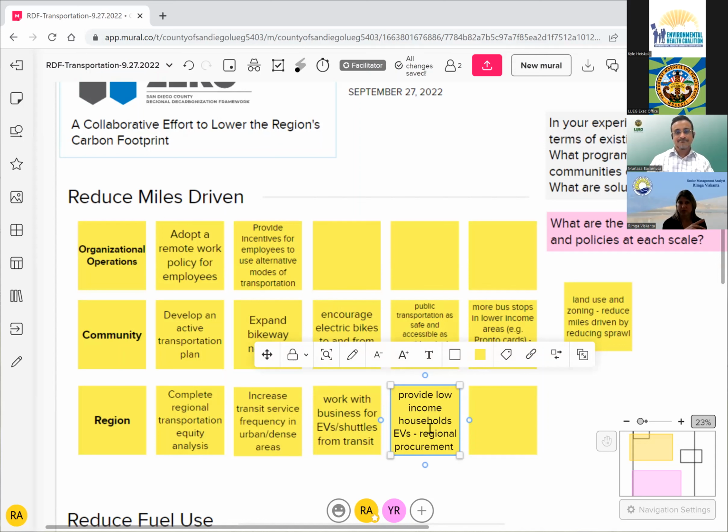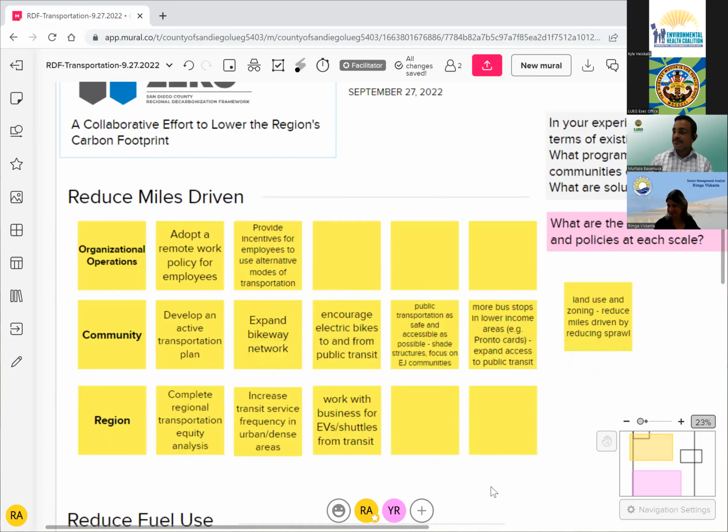If you don't mind, Remga, I'll put this topic, this particular one about EV fleet, into the next section, because we're still on miles driven. Yeah. So Rebecca, sorry, if you can just move that over. But that's okay. We took your idea, really appreciate it.